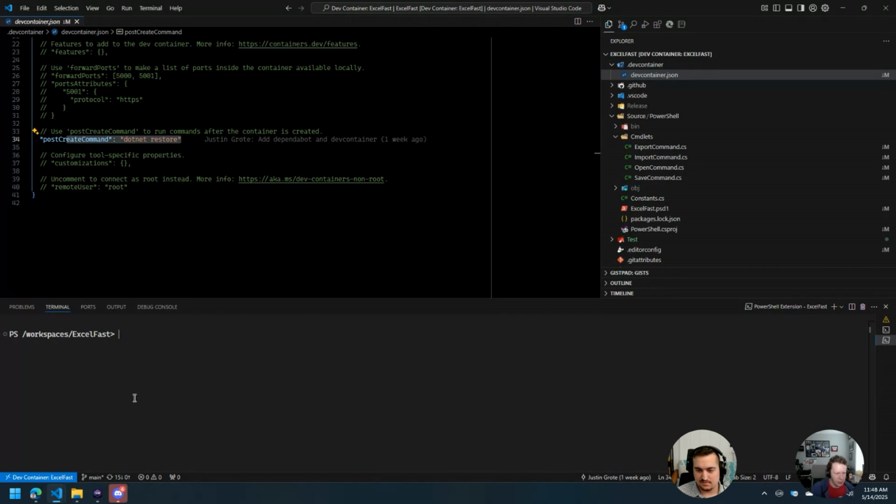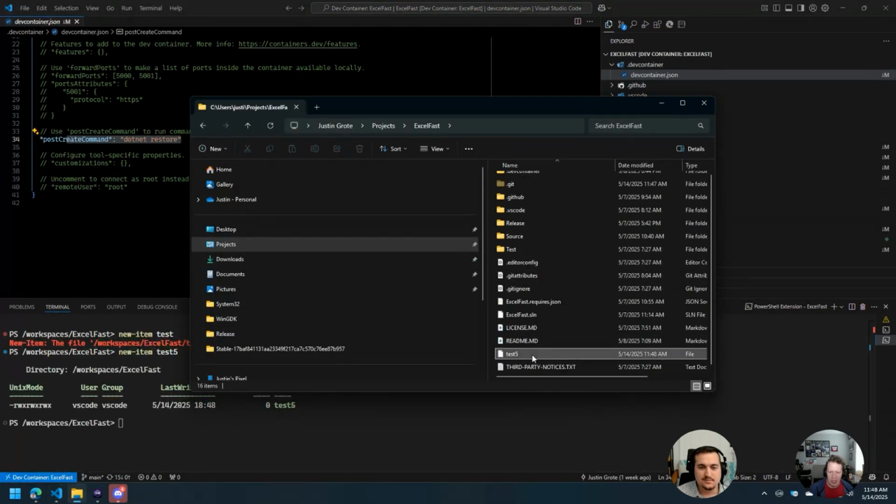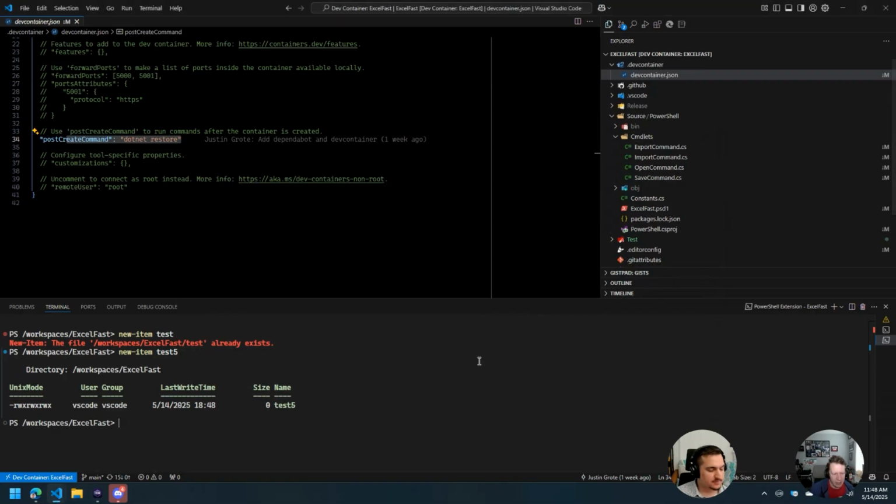So if I do a new item test 5, and you go to my folder here, you'll see test 5 shows up on my local file system. That's really convenient if you're doing something that's not really write heavy, because you share the same folder between your local computer and the dev container. But for the stuff that I'm doing here, doing compilation and stuff, it's usually better to have it in a named volume. So I'm going to go ahead and just do that named volume thing again.